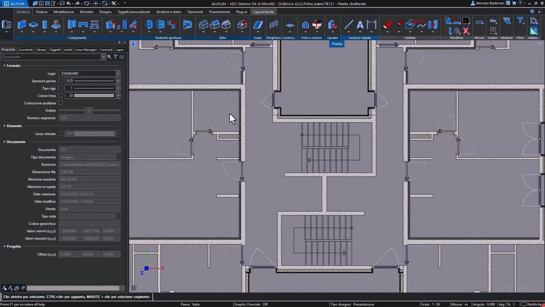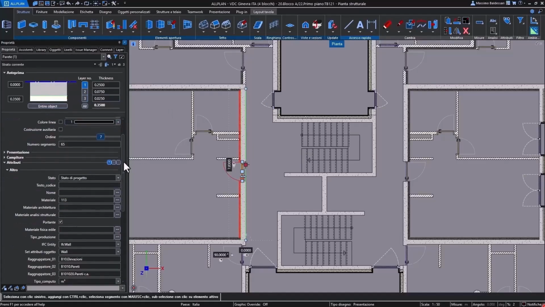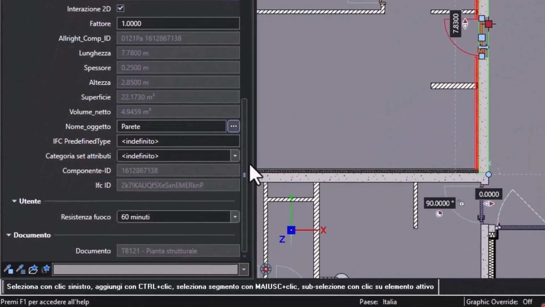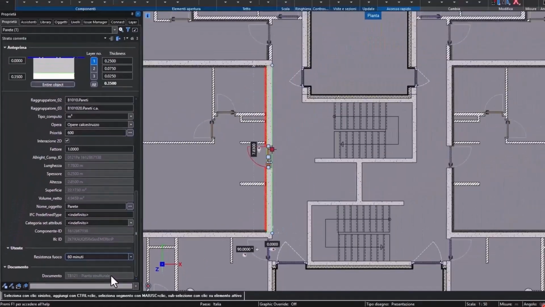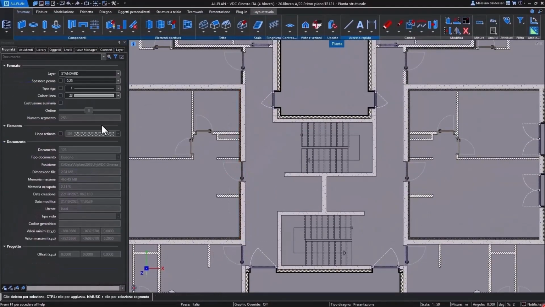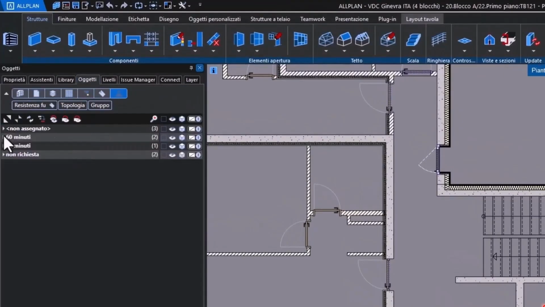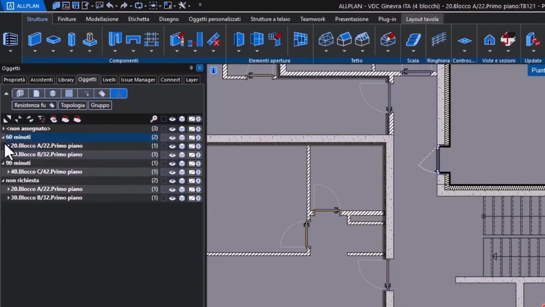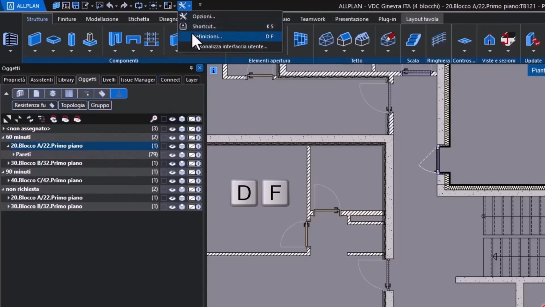Here I am inside Alplan. Within Alplan, I have assigned to each layer of my walls the fire resistance information using a custom attribute that allows me to select each time 60 minutes, 90 minutes, or not required. I remind you that through the object palette, you can immediately check all the components that have the attribute you're interested in, and therefore identify, for example, that I have 79 walls with the 60-minute information.